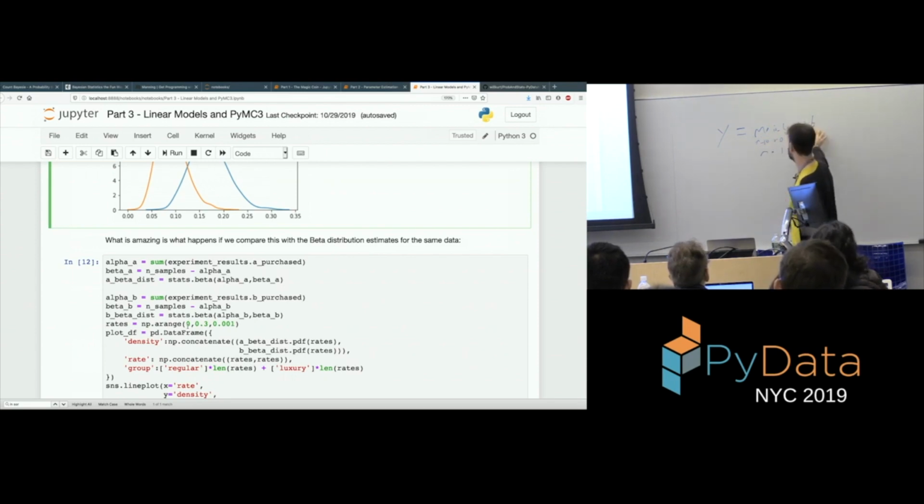So what the model is actually trying to learn, the model doesn't know about the regular toothbrush at all. The model is just saying, okay, when it's not luxury, we know that means it's a regular toothbrush. It's going to say, this is the rate I'm going to try to learn for that.